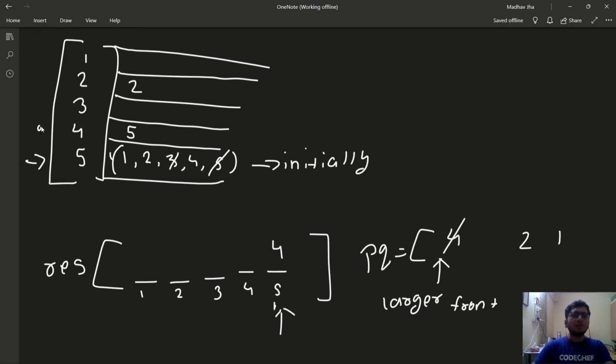Now we go to index 4. What are the numbers that want to be seated at 4? That is 5. Let's put it in the queue. 5 comes at front. We pop it. We put it in seat 4. Now we come to index 3. Are there any numbers that want to be placed at seat 3? We can't seem to find them from our 2D array.